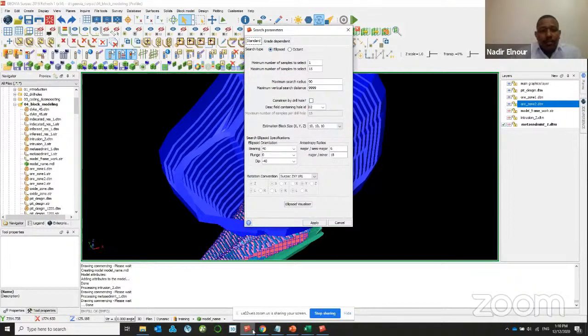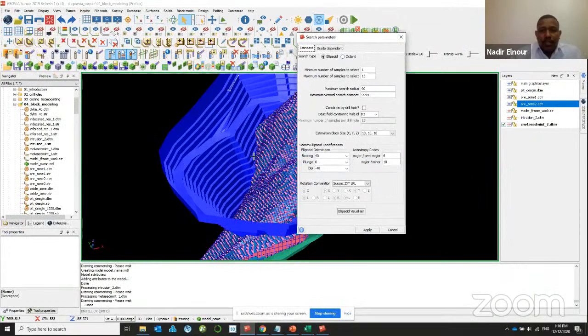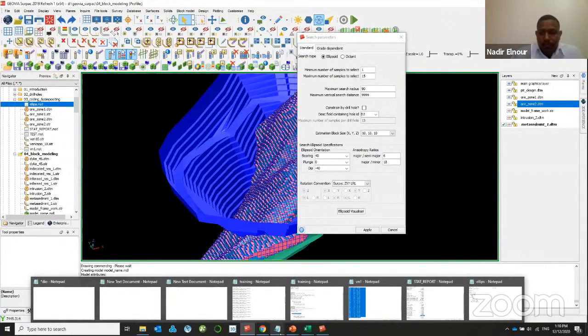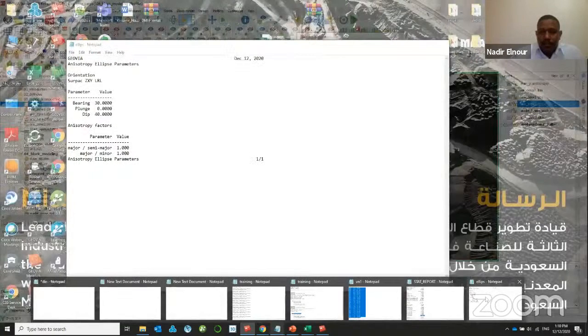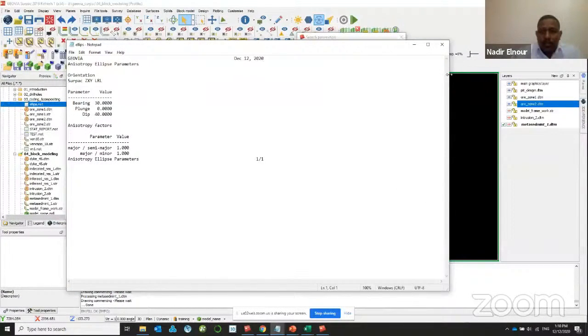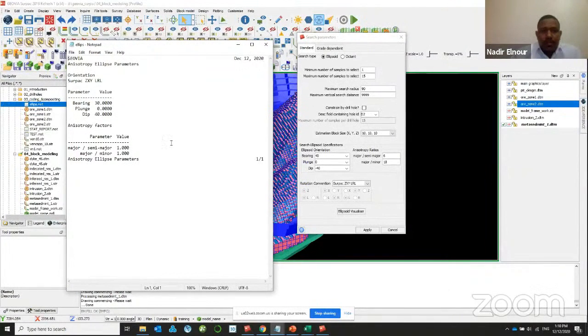Then here, these parameters, if you remember the variogram that we worked on before, give us the ellipse parameters. I think we saved this one here somewhere. Yes, it's the ellipse parameters. So you can see these parameters are brought from that one: 30, 40, and 1.